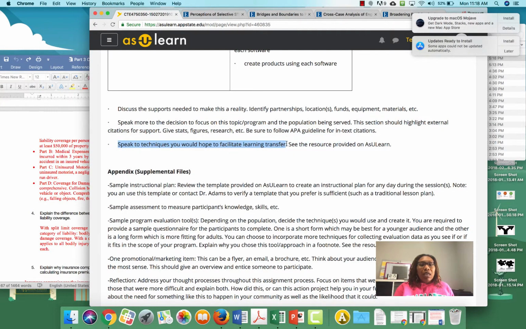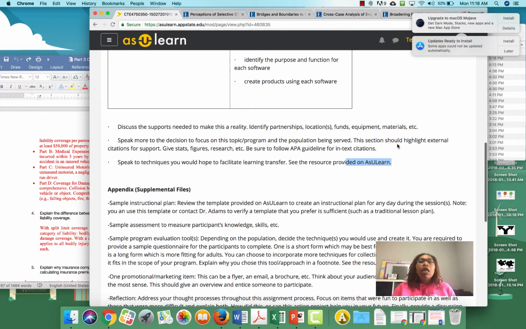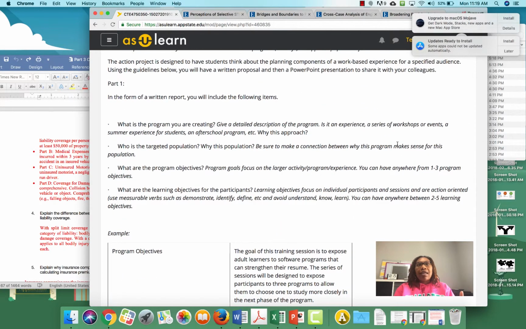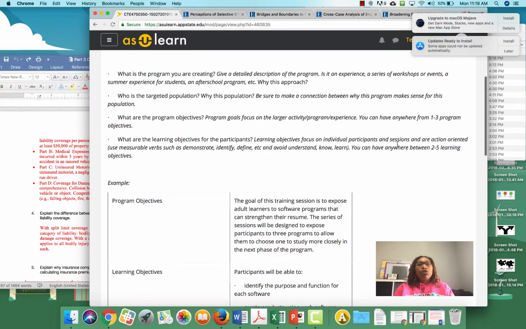Another thing that you're going to do is talk about the techniques that you're going to use to facilitate what we call learning transfer. How are they going to be able to use what you've given them in other instances? And there's a resource specific in As You Learn that I'm going to show you for that. So the first part of it is really traditional report style, paper style, where you give all of the information that is needed.